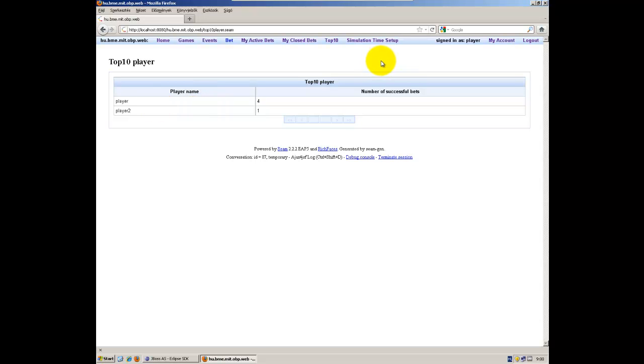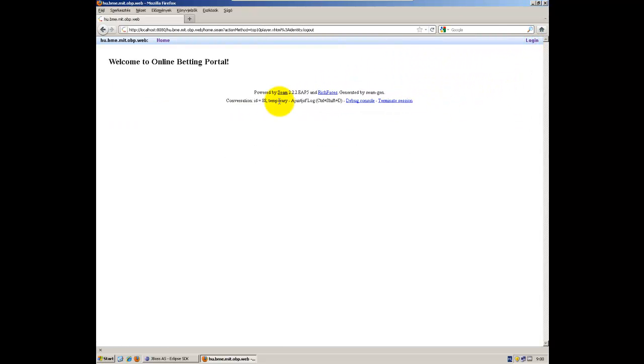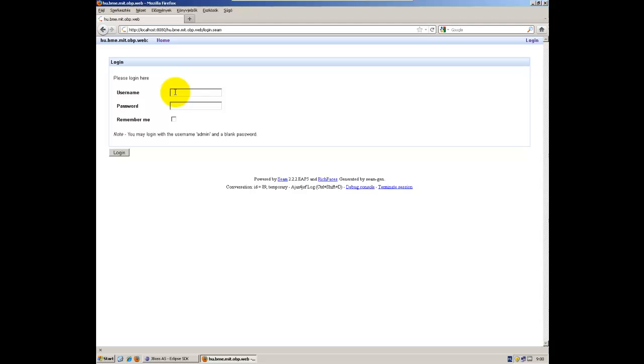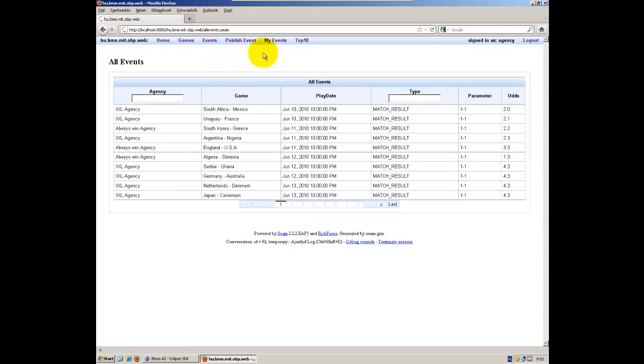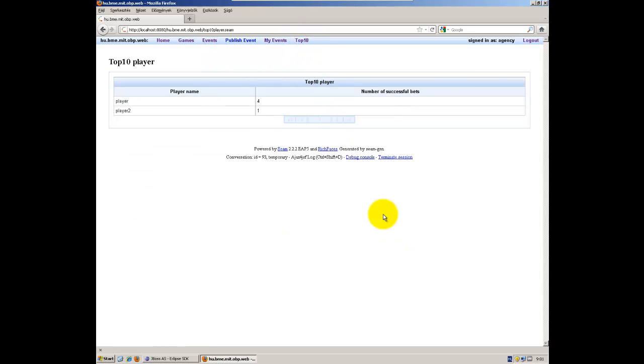So I just log out from the player account and log back in with an agency account using the username and password of agency. That's it. What we can see is that the games, events and also the top 10 sections are basically the same for the agency role. However, we got two new functions as well.